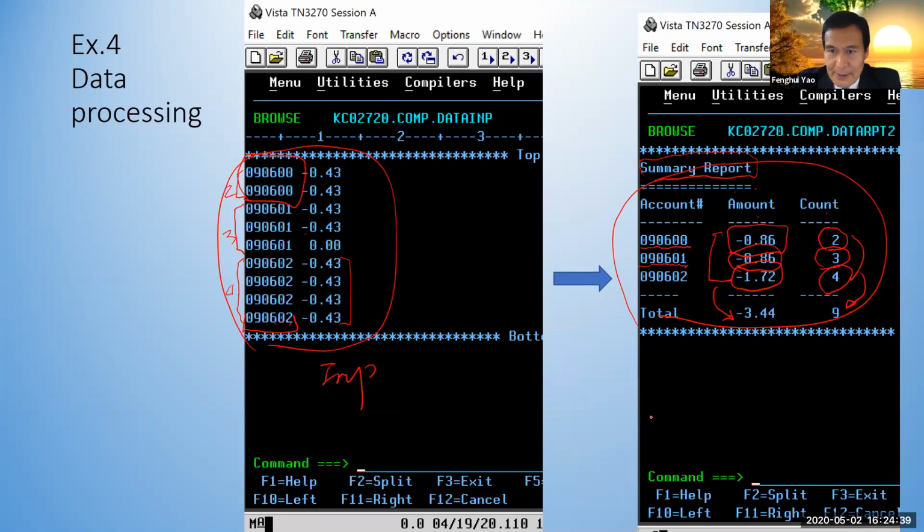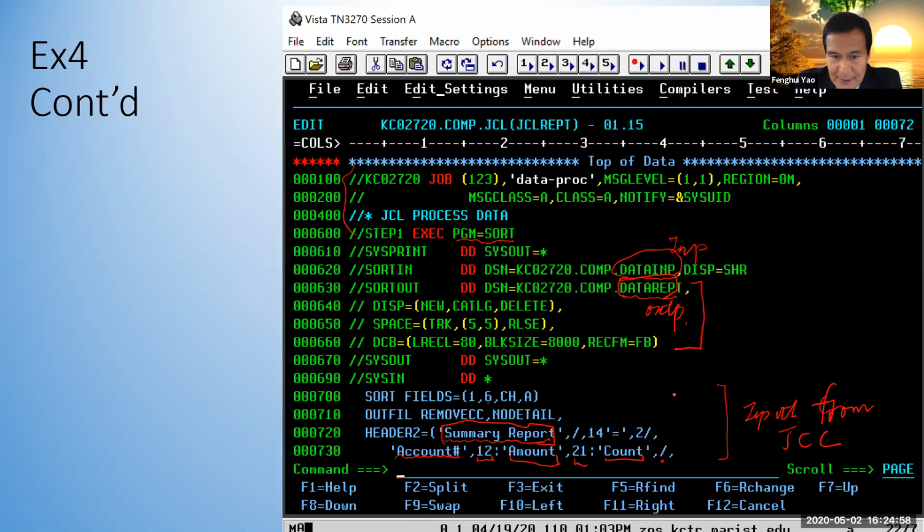If we come back here, starting, that's position 1, right? So starting from position 12, it will show this one. From position 21, this is position 21, it will show account. And then next line. The next line, we need to go to the next slide.